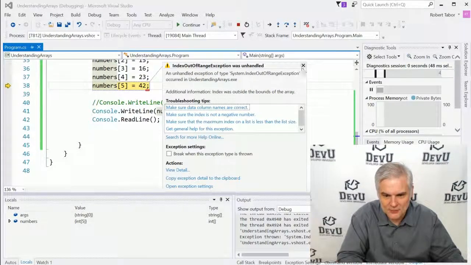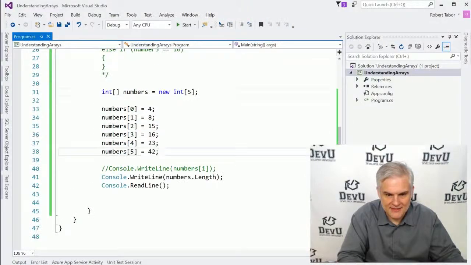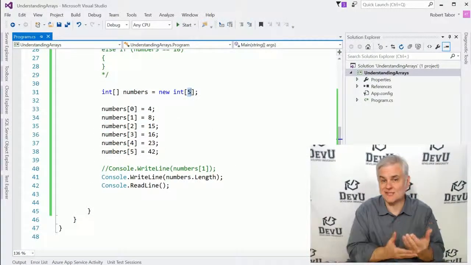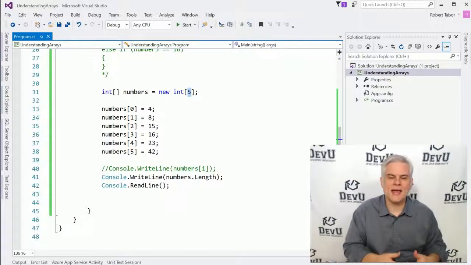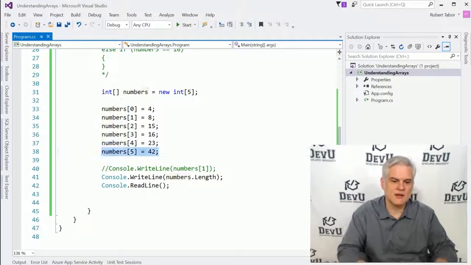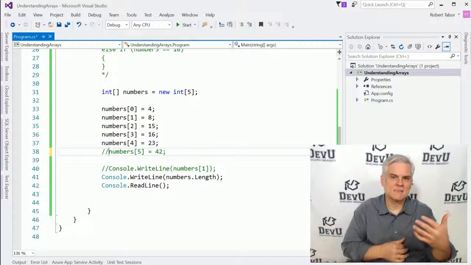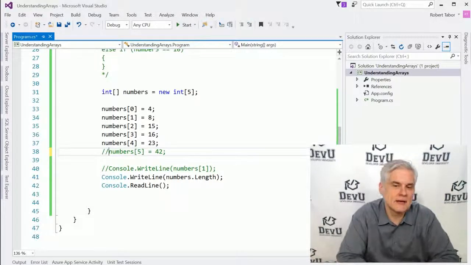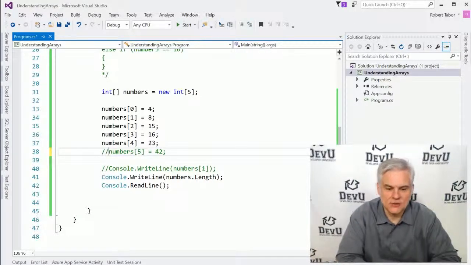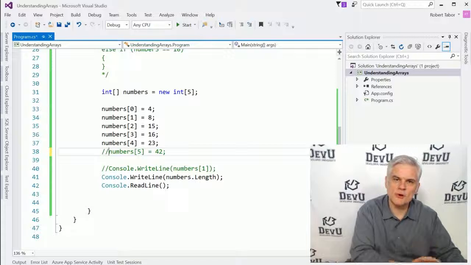So in order to remedy this, we can either redefine our array at the time of declaration that we actually need 6 items, or we can go ahead and change at runtime the number of items in our array. It's a little bit of an advanced topic. I don't want to talk about how you would go about doing that, but it is possible to do it programmatically at runtime.